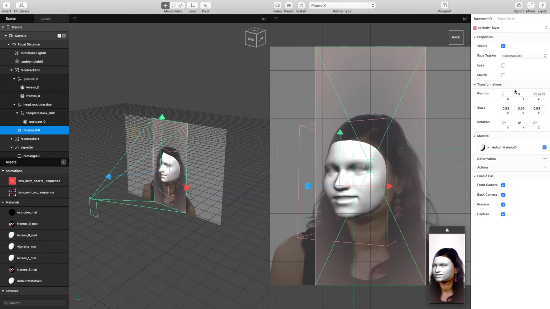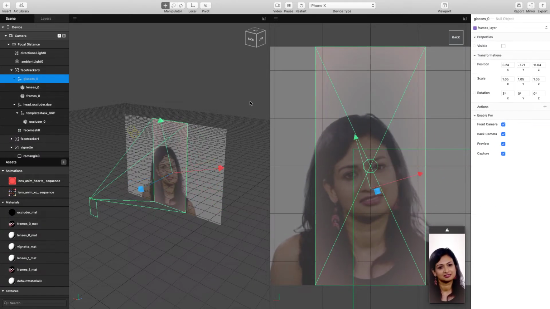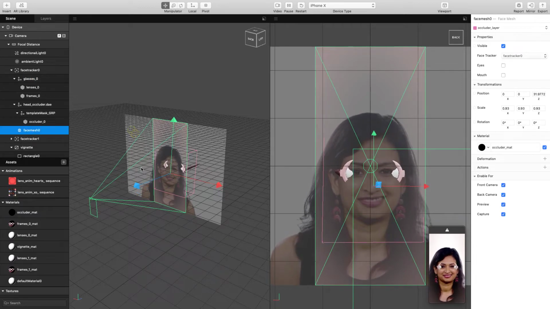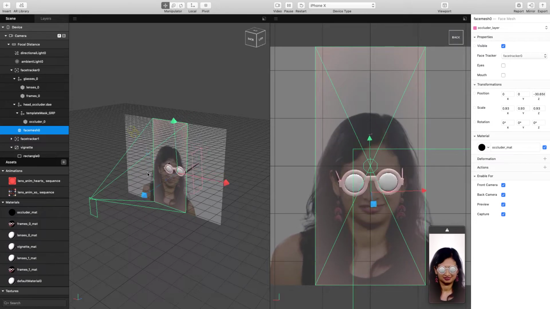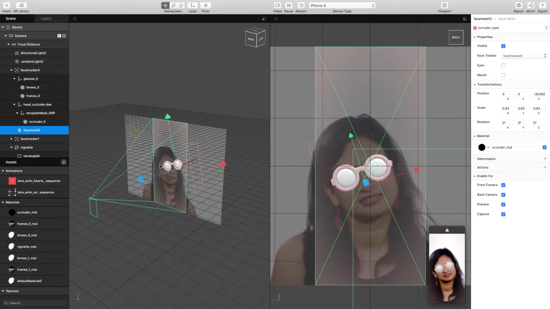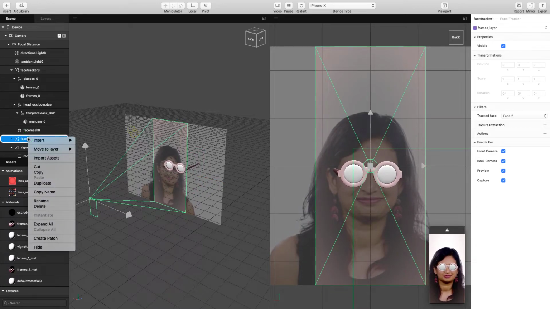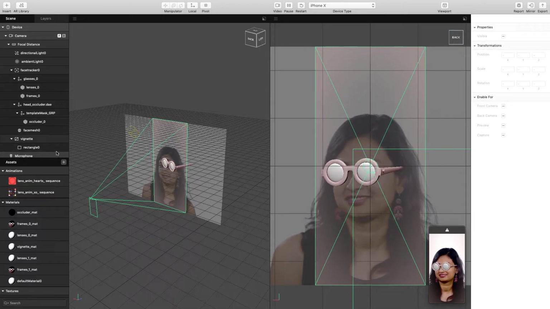But I'm going to just revert this back to how it was. There we go. And turn the glasses back on. Just pull my face mesh back. There we go. Like so. You'll also notice in this example scene we've got a second face tracker. I'm actually just going to delete that because we don't need that for the purposes of the overview.